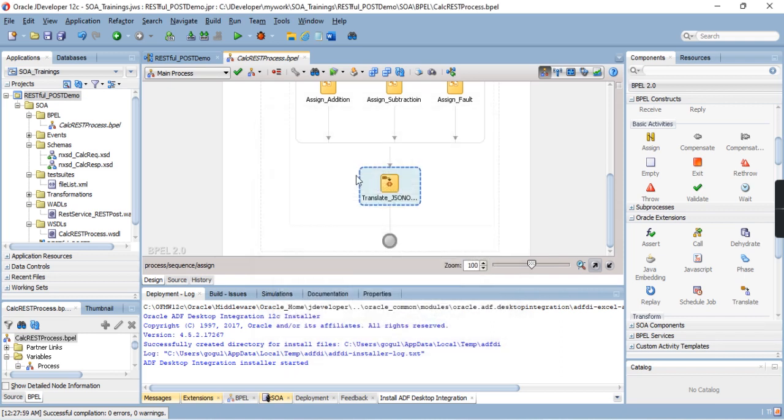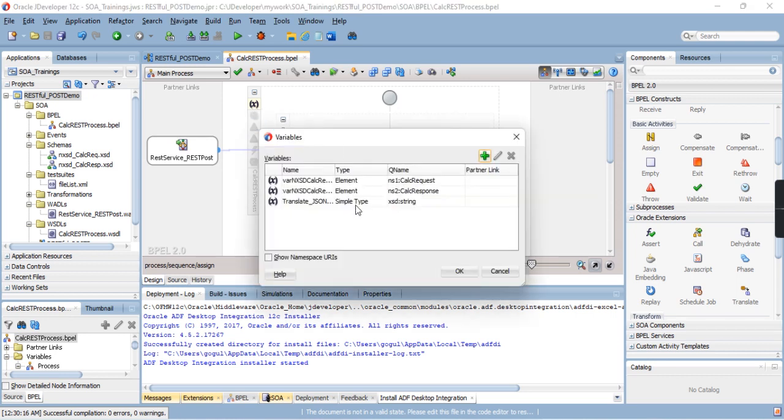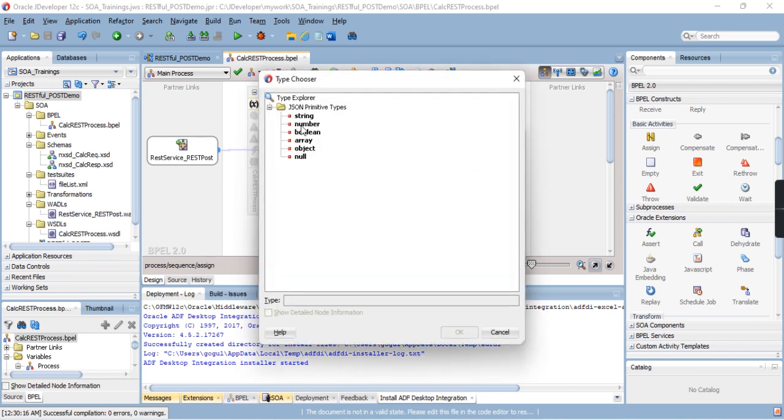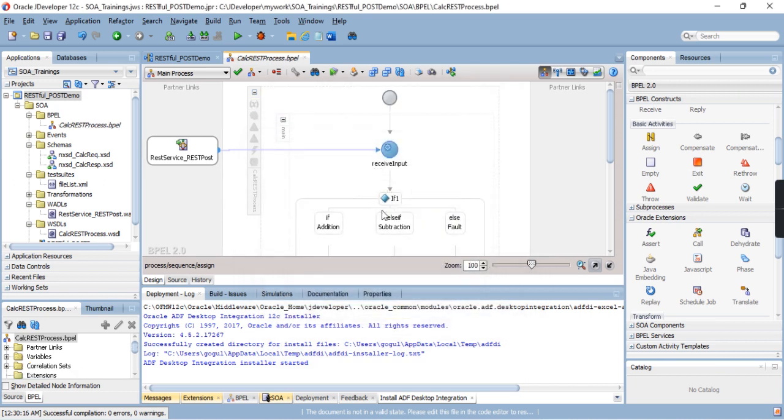Once this is completed, go up and select the global variables here. See, once we create the JSON variable, we selected the type as simple type. No, this should be JSON string. Then only our data will be converted into JSON string. Click OK.